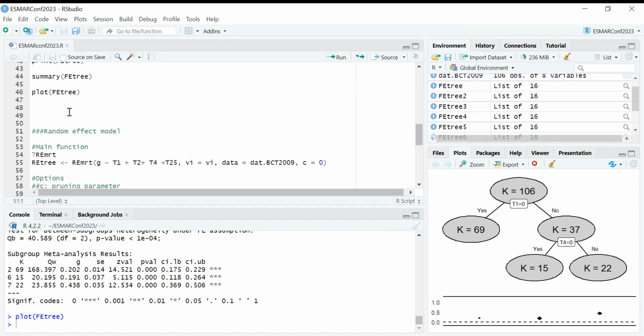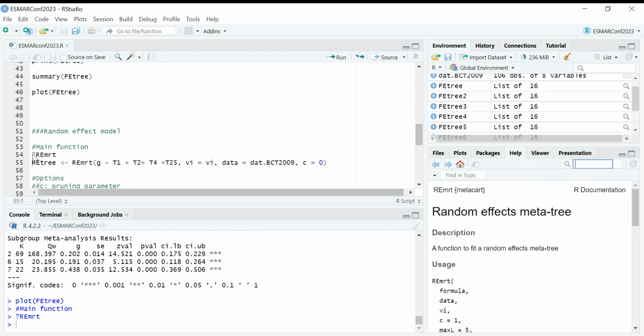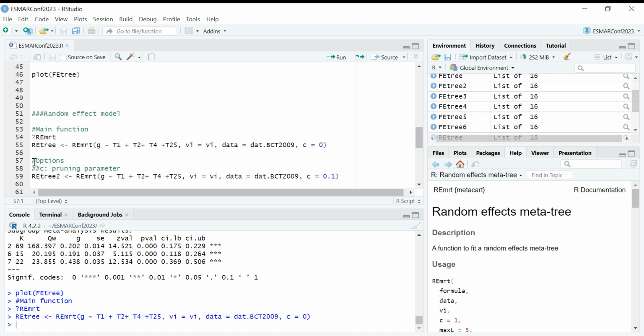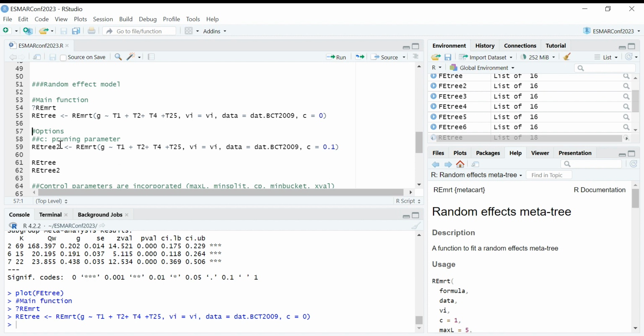The second main function is the one for the random effect model, which is slightly different. We run something very similar, the same formula, same values for the phi, data, and C. And here the options are slightly different. Well, the first one is exactly the same, the pruning parameter, which is again used for the C time standard error rule.